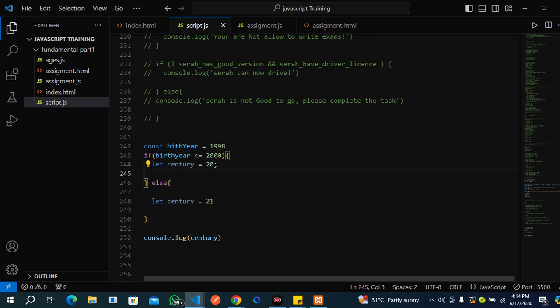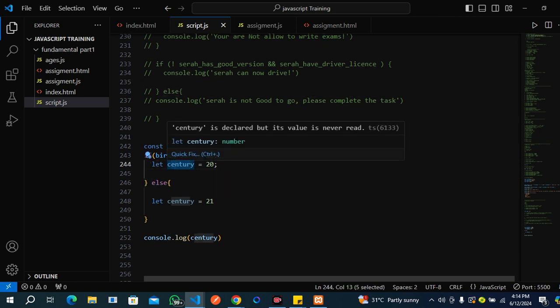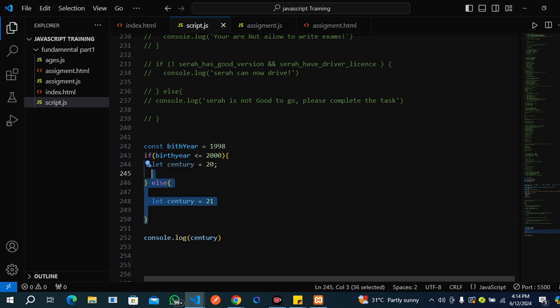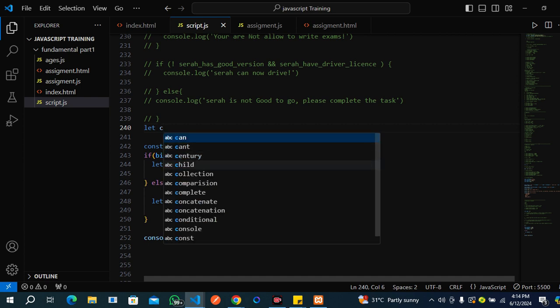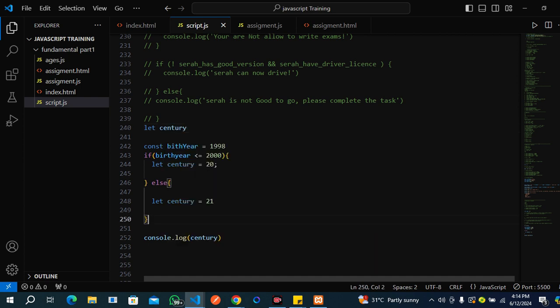So this variable cannot be reused or accessed outside this block element, not even the if statement. So for you to be able to access this variable globally, you use let and then pass century, so that everybody here can access the century both inside there and outside there. They don't need to reassign the century again. So what you need to do now is to call the century.